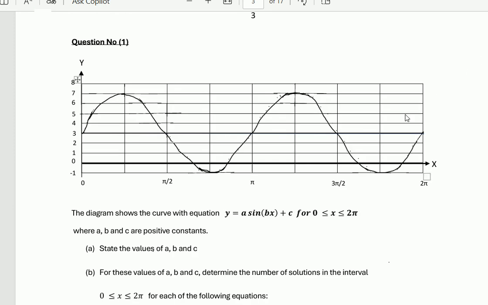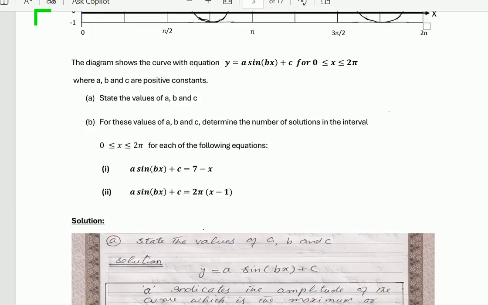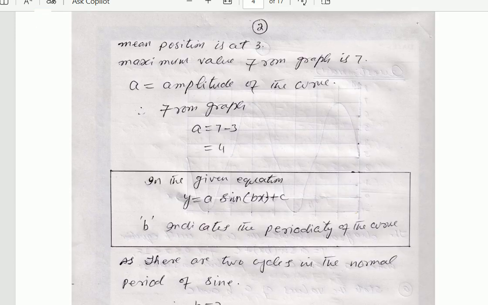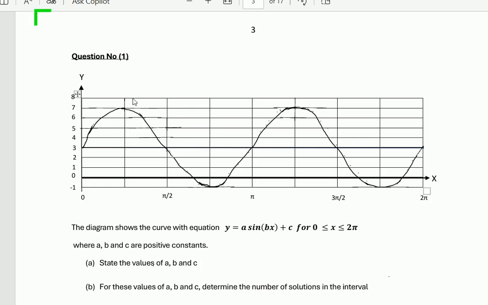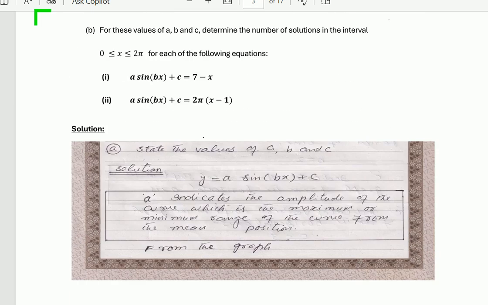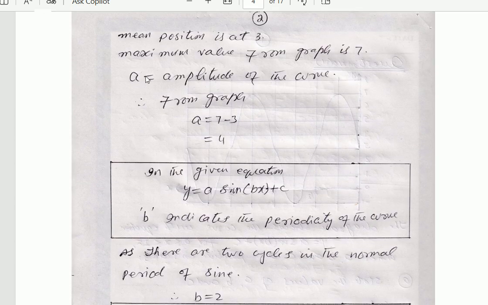Moreover, if we check our graph, the maximum value of our graph along the vertical line is y equals 7. You can see that on the vertical axis, y equals 7 is the maximum range of the graph. So in this case, the mean position is at 3, as I have explained. On the vertical line, y equals 3, our graph starts at this position, so it is the mean position. The mean position is at 3, and the maximum value from the graph is 7, as I have explained. So the amplitude of the graph is a equals 7 minus 3, as I have explained.